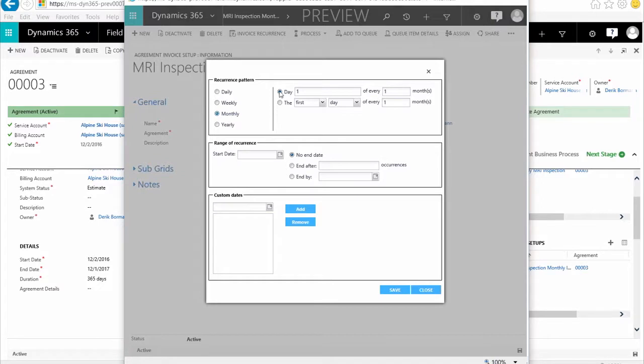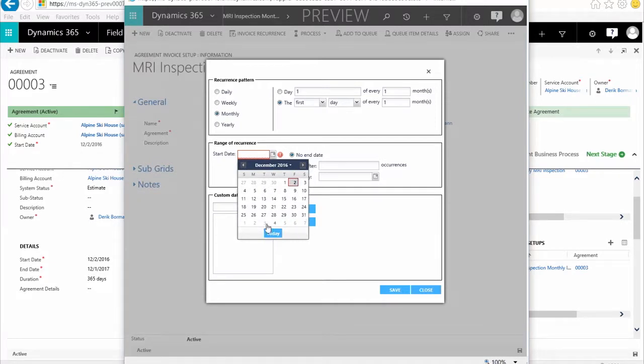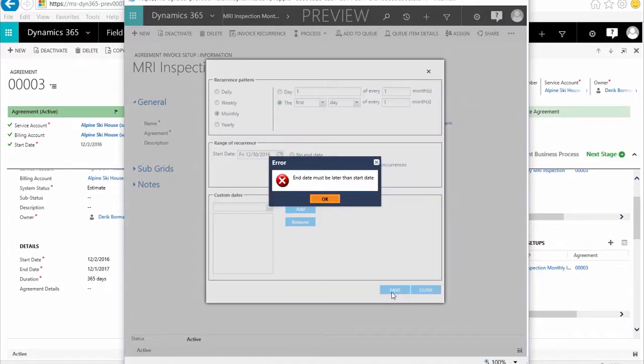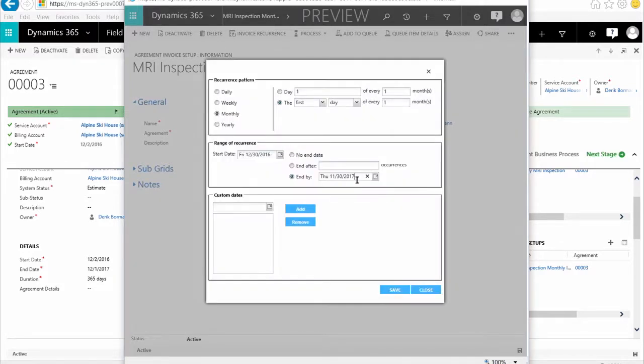So I want it to basically come out on the first day of every month. I want it to start on, let's say, December 30th of 2016, and I want it to end by, let's say, November 30th of 2017. And then save.